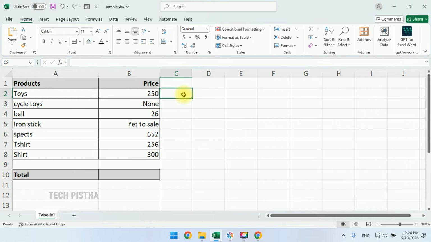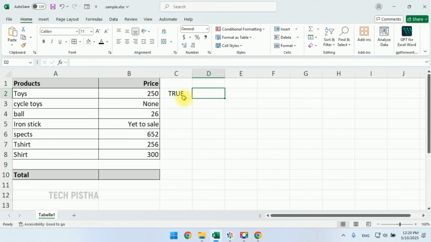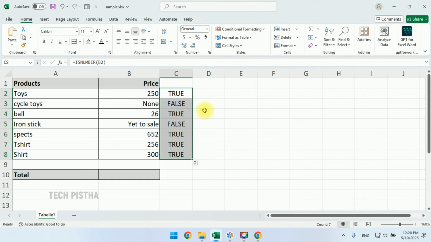First we have to identify the numbers and text. So we have to use the formula ISNUMBER. Then we have to select the cell. True, so this is a number. So we have to apply this formula to all cells. That's it. Now it will identify the numbers and text. You can see here the text is false. This is also false. So now we are going to sum the numbers only by using a formula.